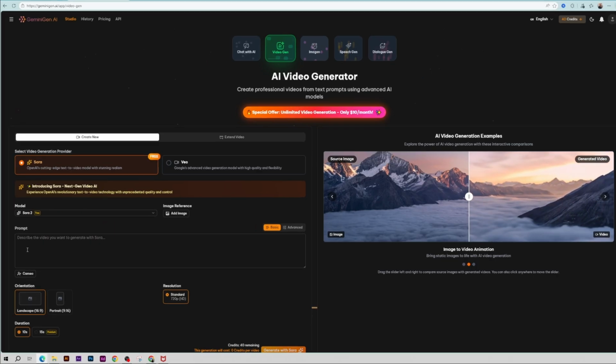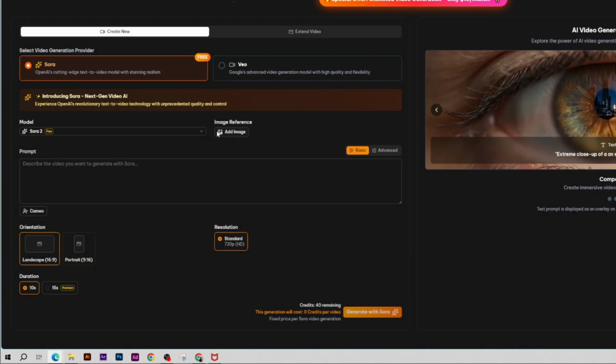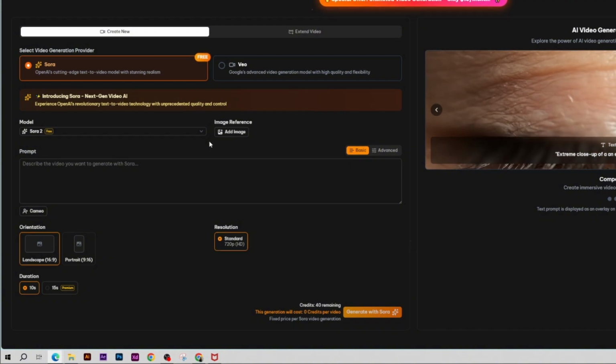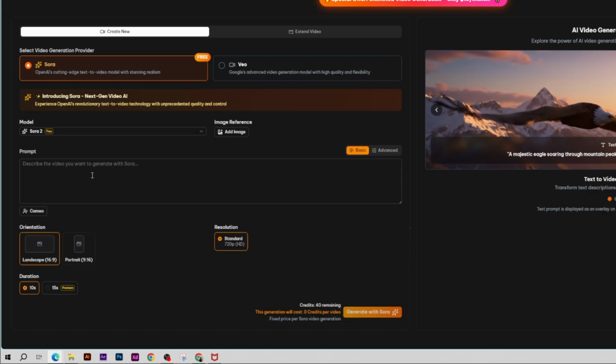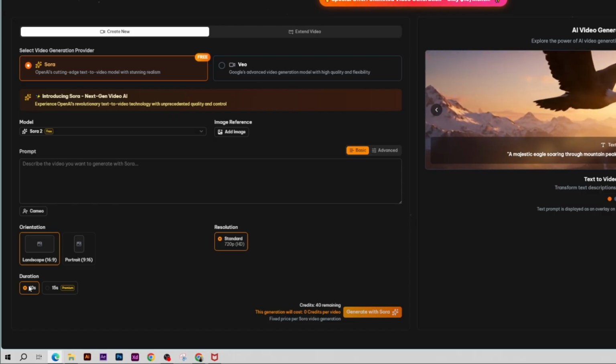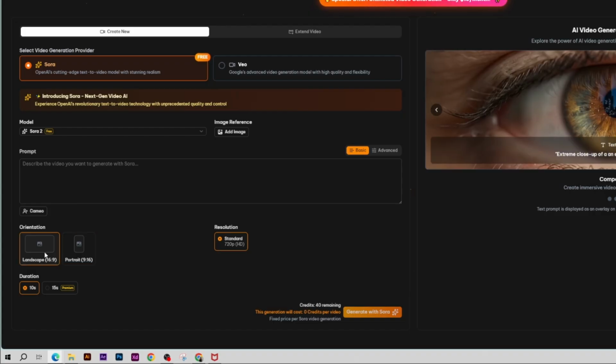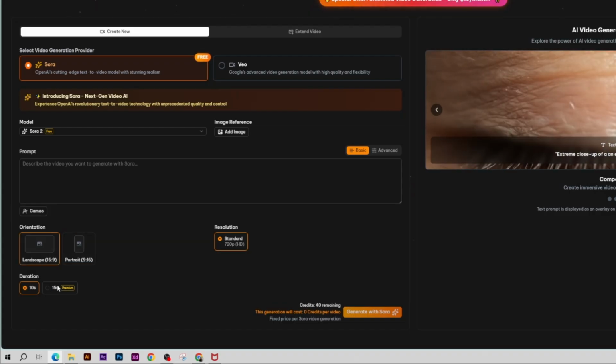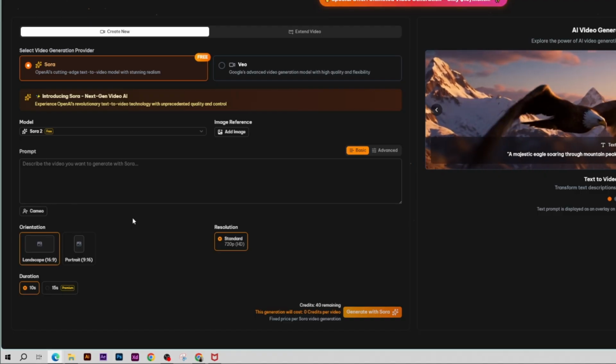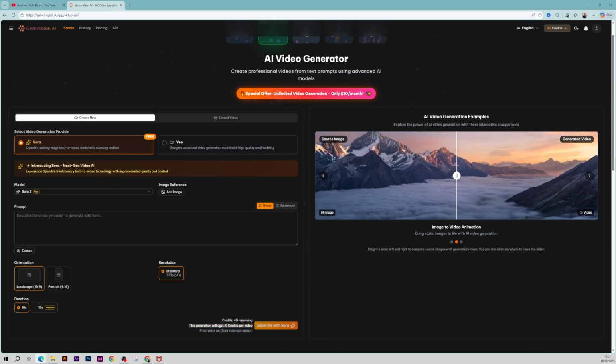Also, you can upload a photo reference if you want to, or directly use a prompt. You can also choose if you want your video to be in landscape or portrait, and the duration will be 10 seconds because 15 seconds is premium. As you can see here, this generation will cost 0 credits.